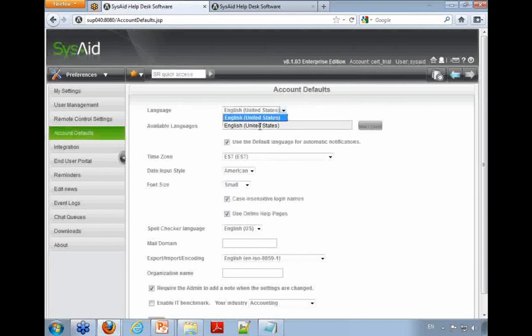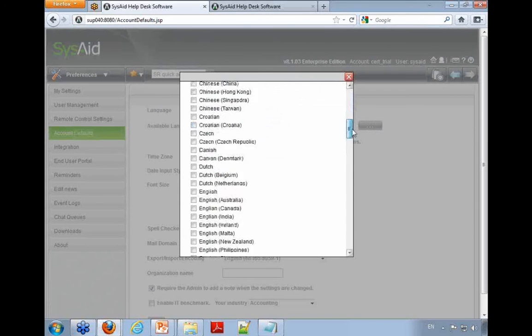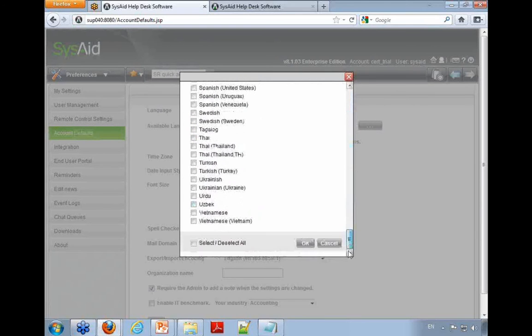So if you do that, it will not allow anybody to change the language. It will only allow English United States. If you do want to allow different languages, then you can do something like that. English United States, and then maybe Arabic, and Spanish. Let's do Spanish.